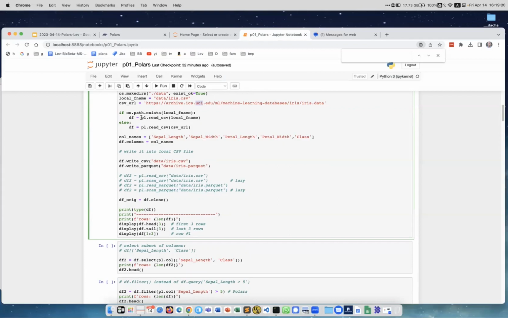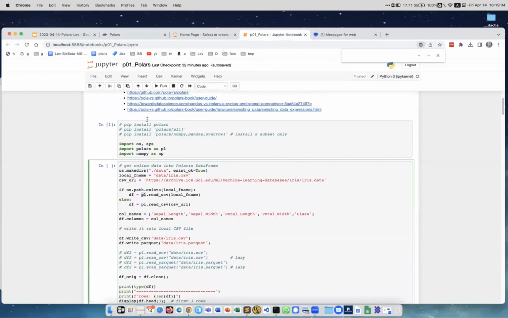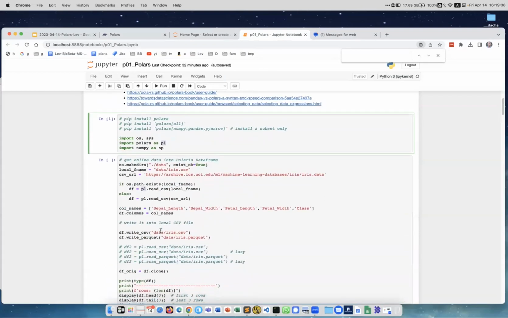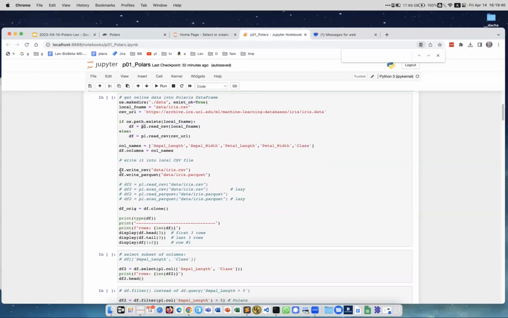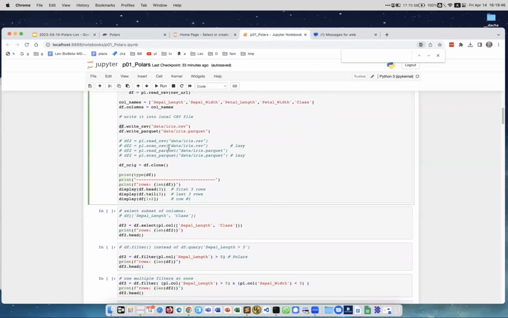So df, you see PL, instead of PD, pandas, you use PL, right? So here we do import polars as pl, right? Okay, so we have a data frame, which is polars data frame. We write it to CSV, we write it to Parquet. You can also read CSV and scan CSV, read Parquet and scan Parquet. Scan means lazy. So the actual reading is delayed until the data is actually used, so that it will read only the data which is actually needed.